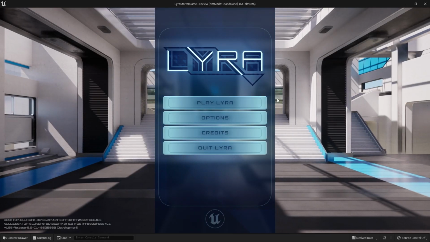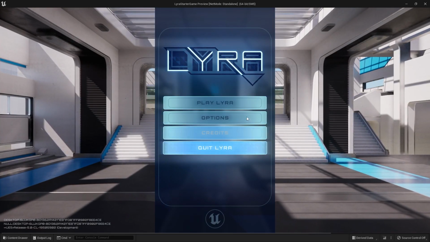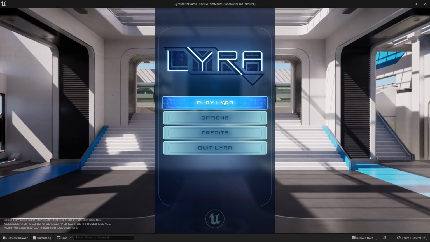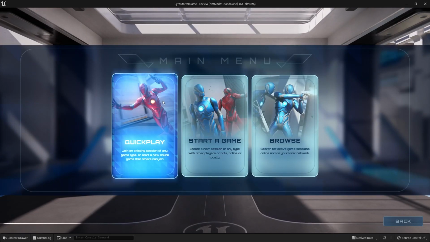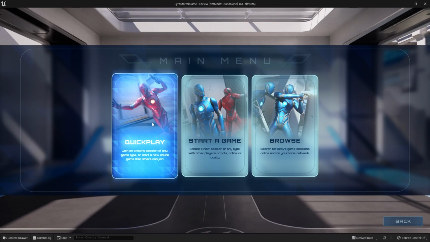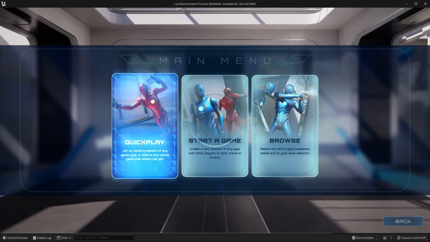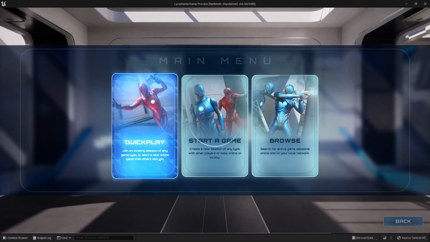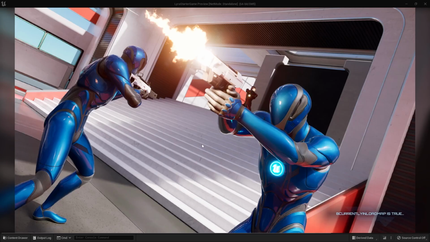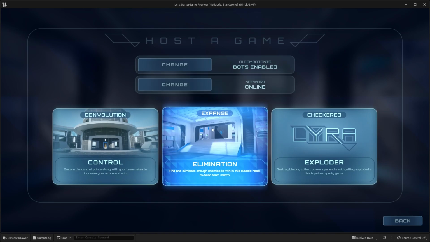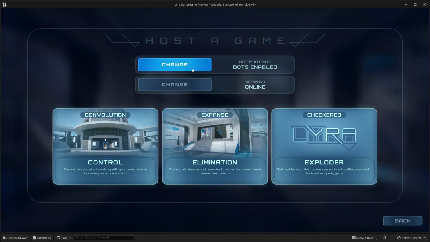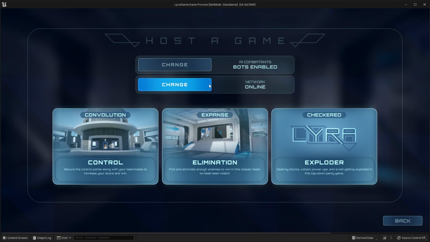So you can see here it comes with basically its own options menu. So we have Play Lyra. And then we have the three different options here: quick play, start game, or browse. So quick play is join existing session or game type, kind of like instant action sort of thing. Starter game is where you can actually host a game, play with bots. So you can change this from bots disabled, bots enabled, network online, LAN, or offline.